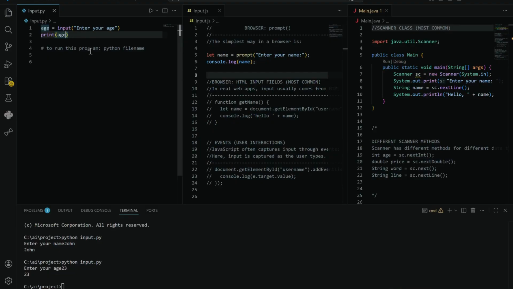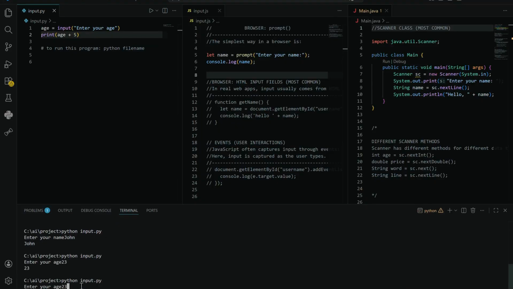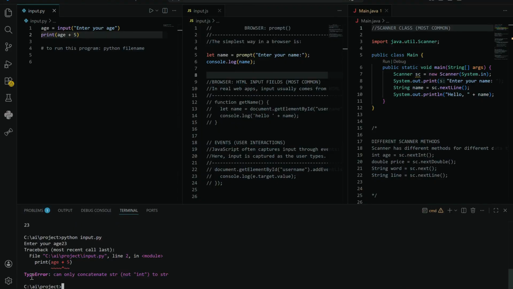Now I want to add 5 to the age, whatever the user enters. Now run this program. The age I'm entering is 23. So I am getting a type error at the line of age plus 5. Do you know why? Let's explore.